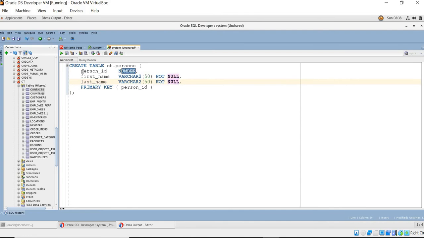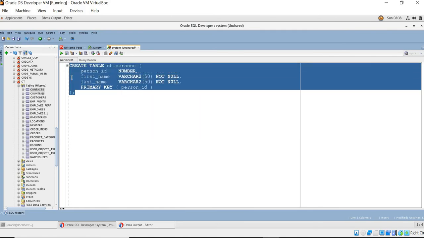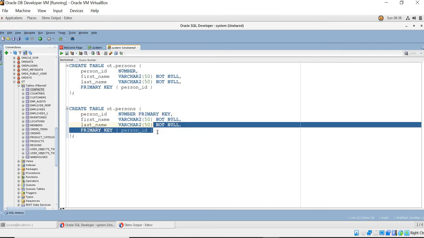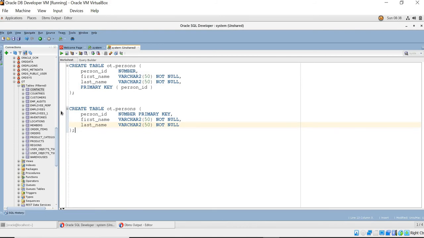For person ID, we are not declaring any constraint at the column level, but we have declared one at the table level. At the end, we have declared a primary key. Which column is the primary key constraint declared for? The person ID column. Since we are declaring at the table level, we have to mention which column the constraint belongs to. If you are declaring at the column level, it can look like this also, no issues, and this part is not required. Both are the same, both will work.